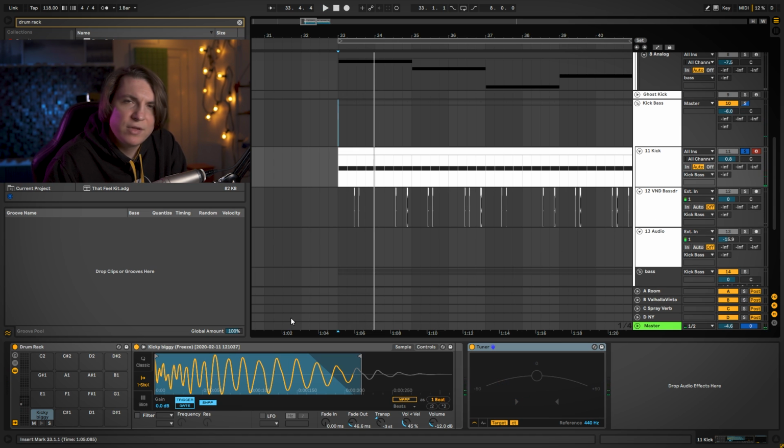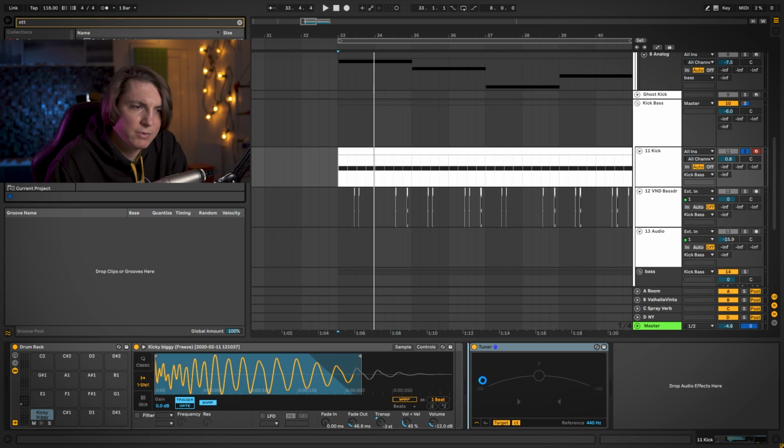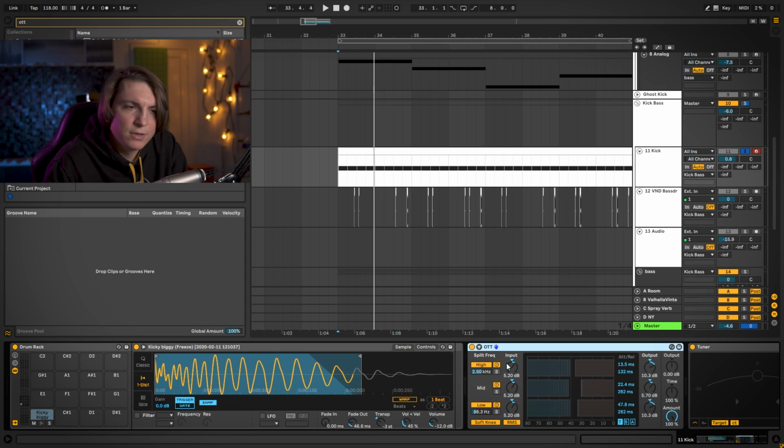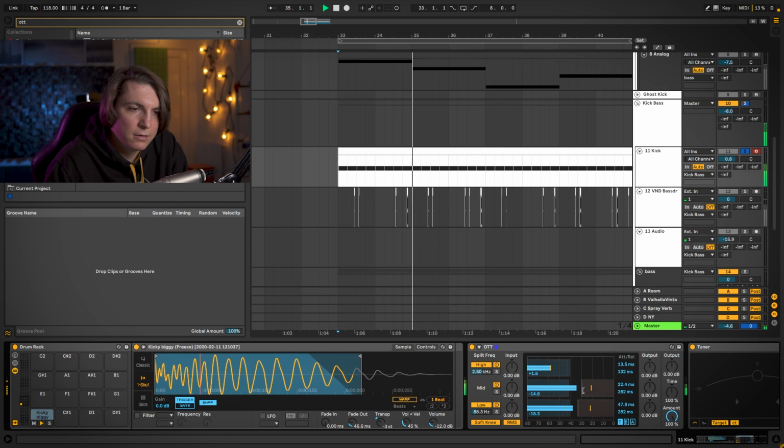Why I picked this: I wanted a bit cleaner thump. You can definitely hear it, and a slight tail so that I can feel the sub. I'm just going to bring on the OTT. You can really do this with any dynamic processing tool. What I'm going to do is put everything down and then put everything up here.